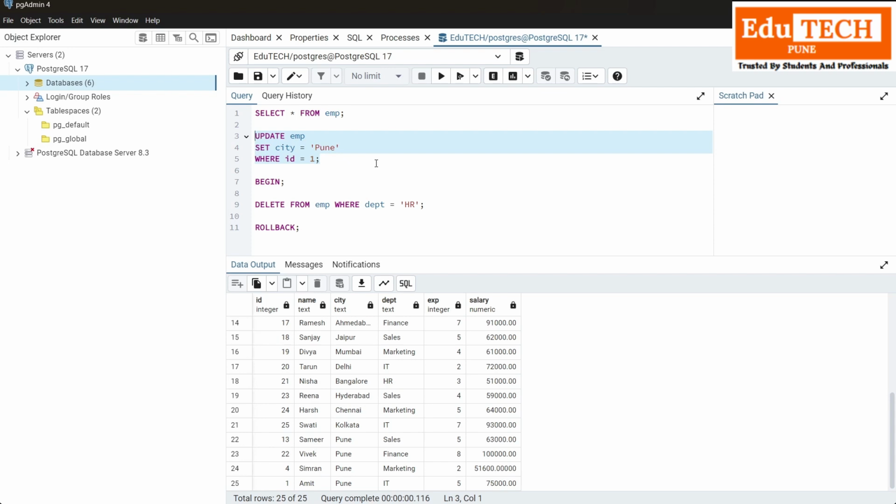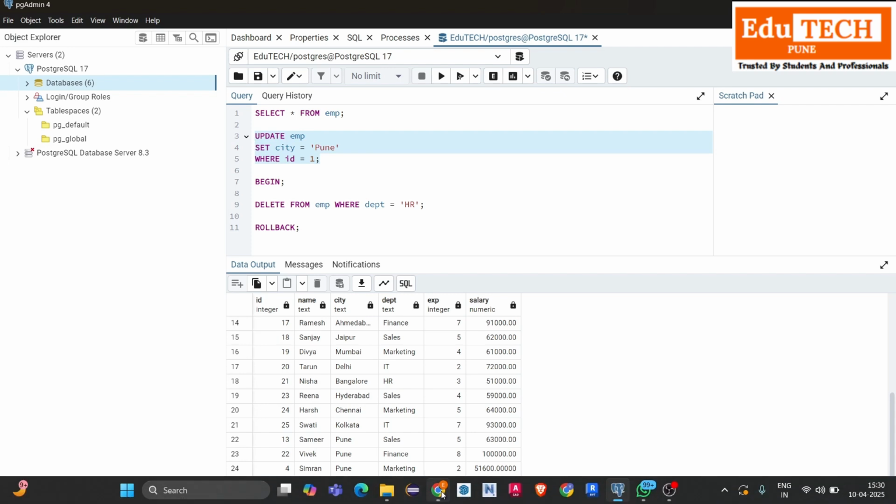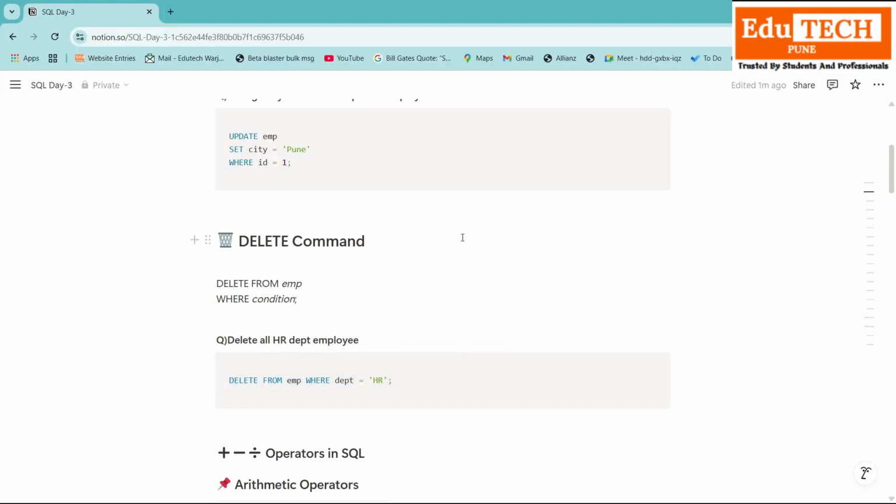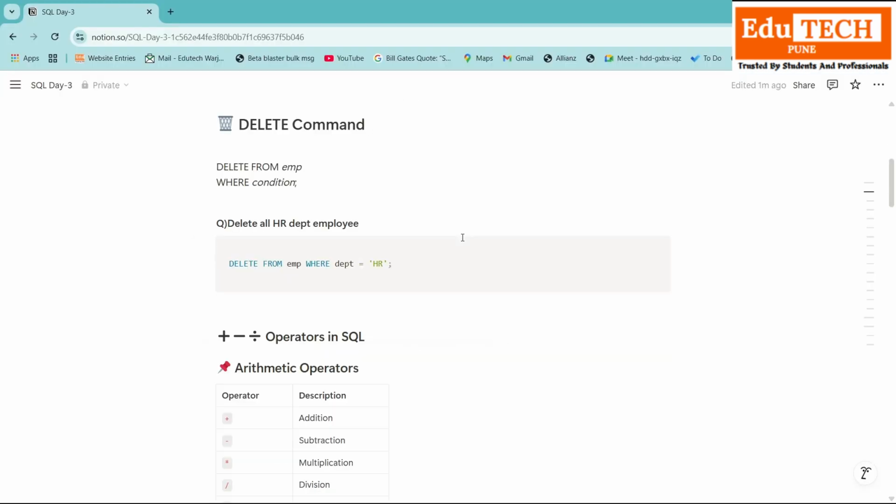Now let's do the exercise. Let me show you the question. Before going for the Q&A, first, just like every programming language, like Python, Java, and other programming languages, they have operators. In the same manner, SQL also has operators.